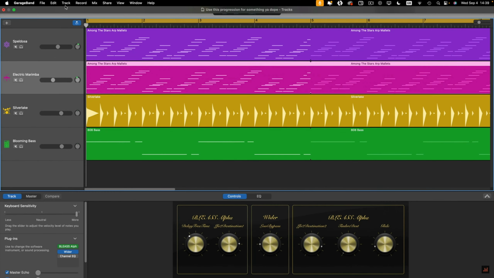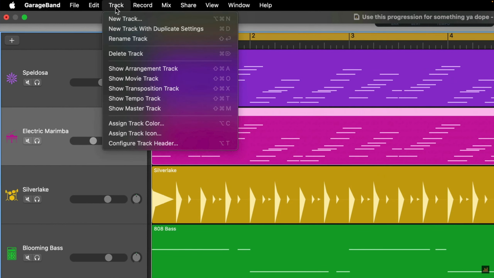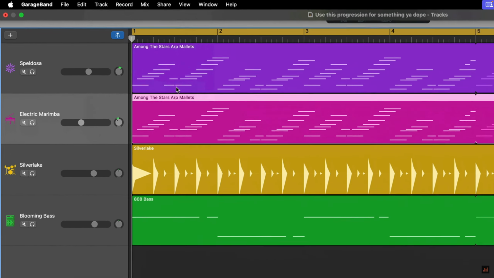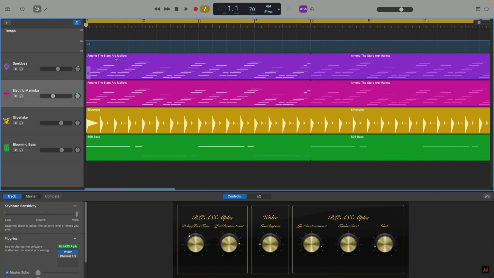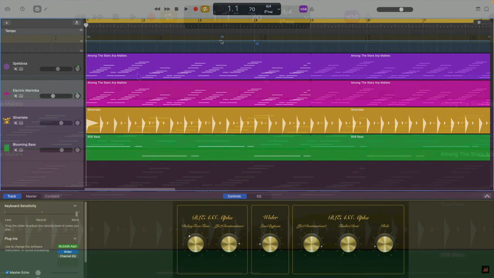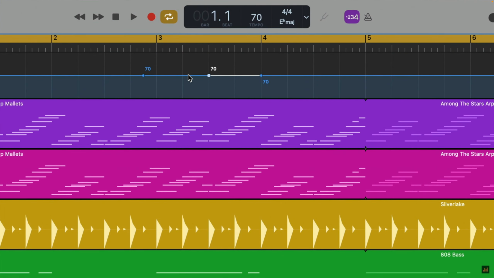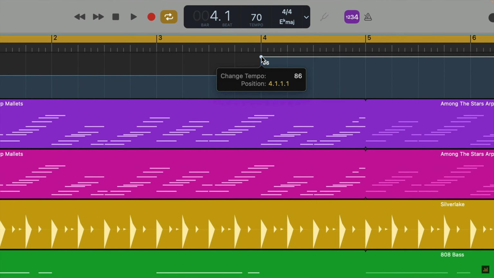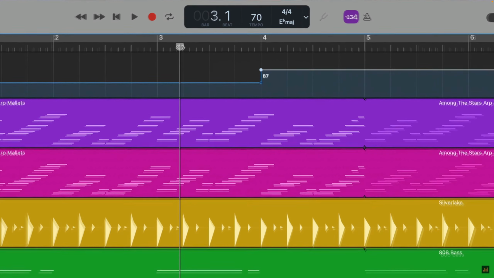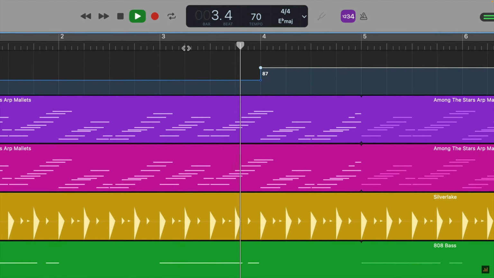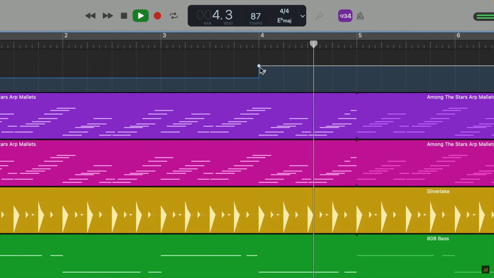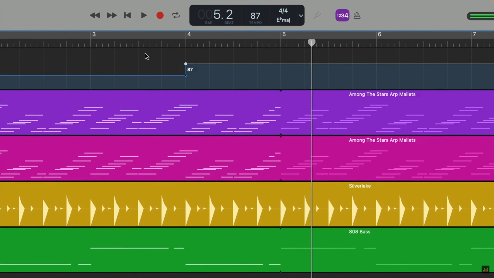First off, click on the track menu in the toolbar at the top of GarageBand's screen, and then click Show Tempo Track. Making tempo adjustments on the tempo track works in a similar way to automation. There's a tempo line along which you can click to place adjustment points. You can click on and drag an adjustment point to change the position of it on the timeline of your tempo change. Dragging the point up and down will increase or decrease the tempo after that point.